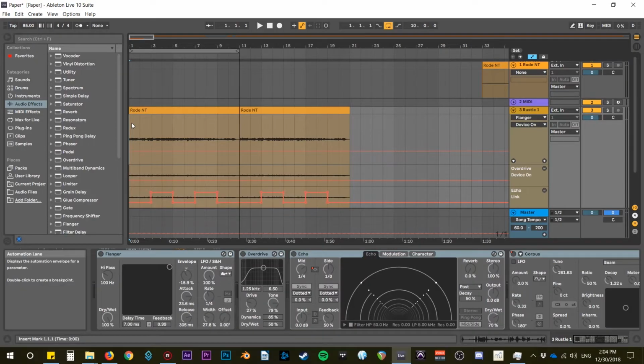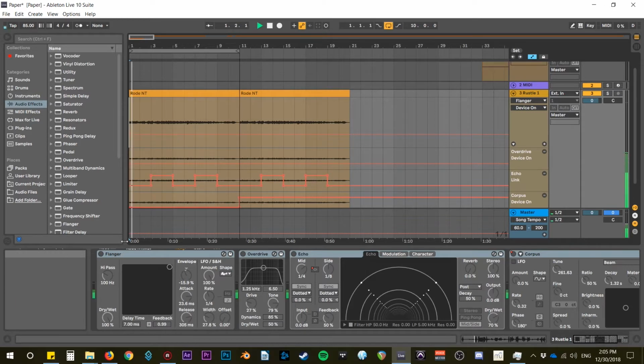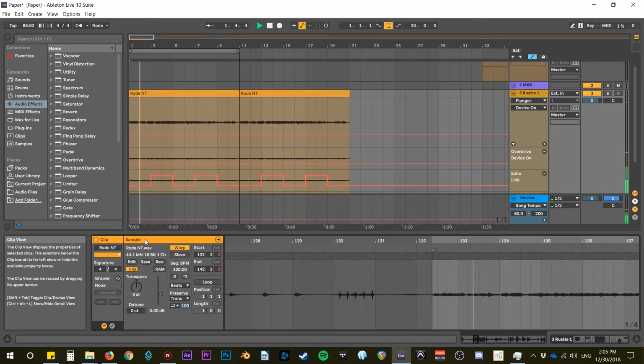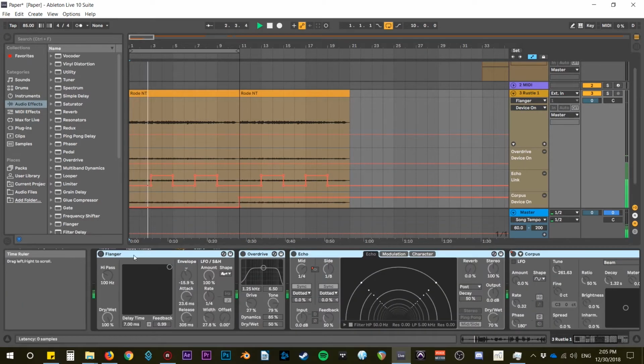We're starting off with some of the rustle from the tissue paper here in Ableton, making it abstract, as abstract as possible from the original paper, because this itself isn't really that interesting.